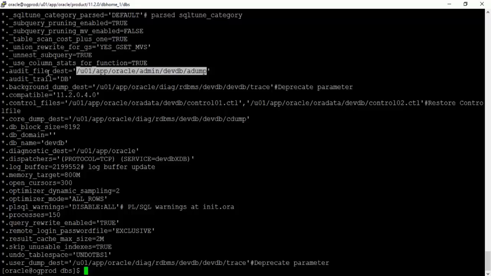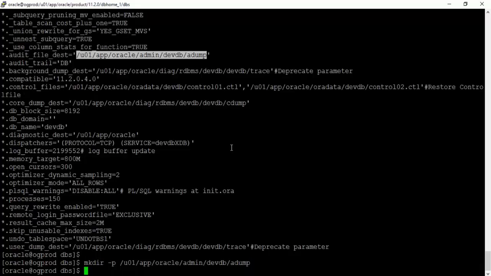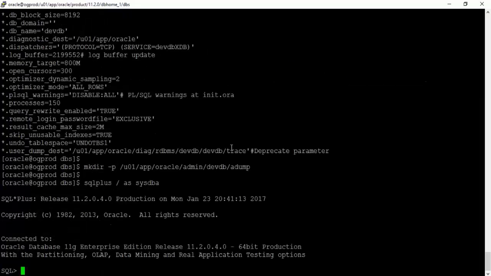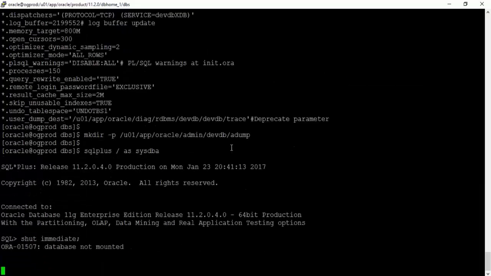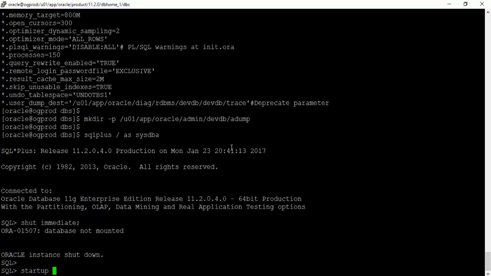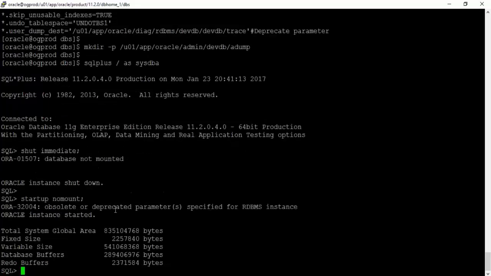Oracle is complaining that it is not able to create any file inside this location because this location does not exist. So let us create this location. Done. Now we'll once again connect to the database. I'm just shutting down the instance and we'll start the instance once again. So startup nomount. Remember, you can issue the create database statement only when your instance is in nomount stage.